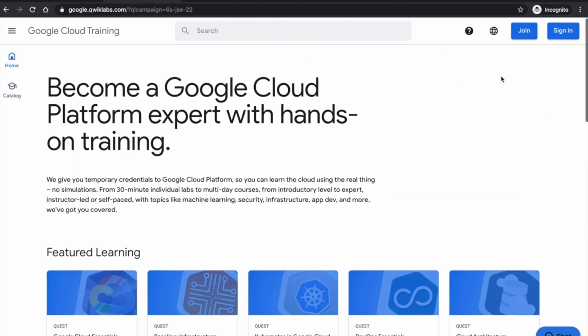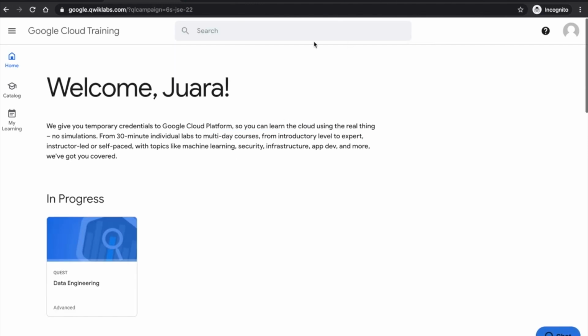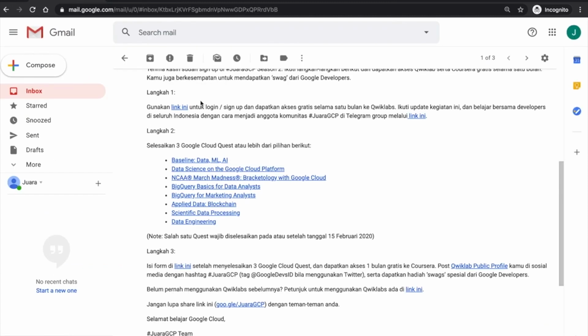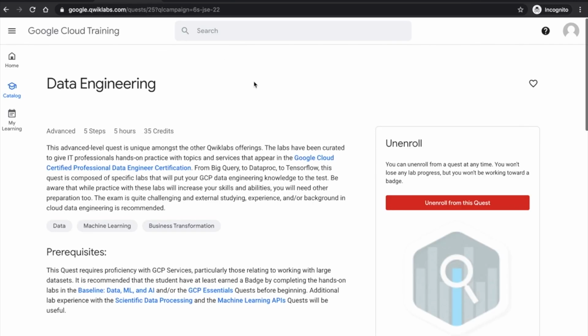At this point, you only need to click on sign in, and then you can sign into your account, and then continue going back to this link, and you can enroll in the data engineering quest. That's all you need to do. No problem at all, and we hope this was explanatory.